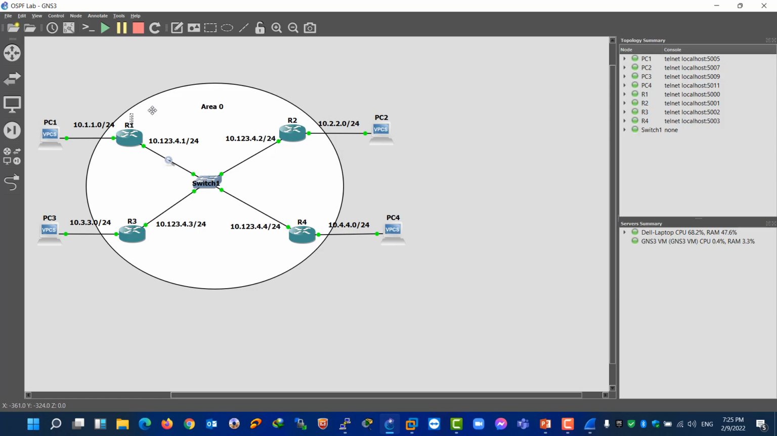Let's configure the router ID for each router like that. 1.1.1.1 for router number 1. 3.3.3.3 for router number 3. We already configured this one. 2.2.2.2 for router number 2, to make it easier for us to understand, and 4.4.4.4 for router number 4.